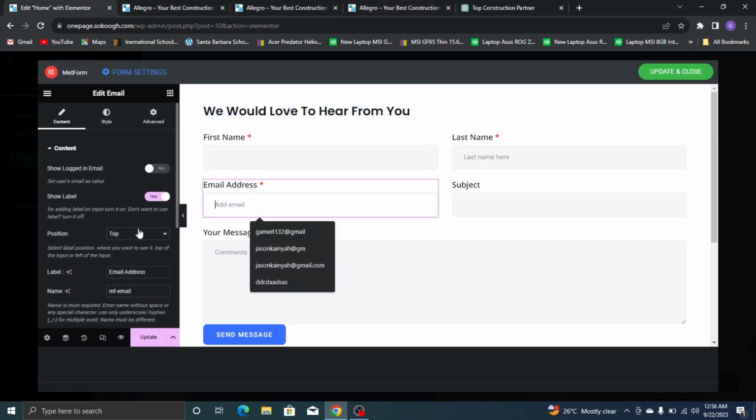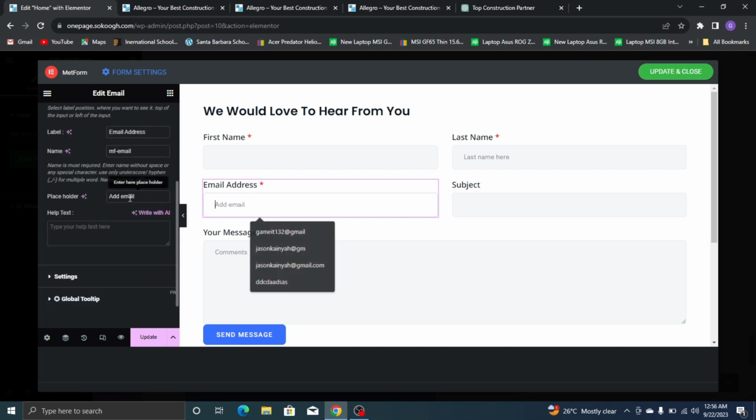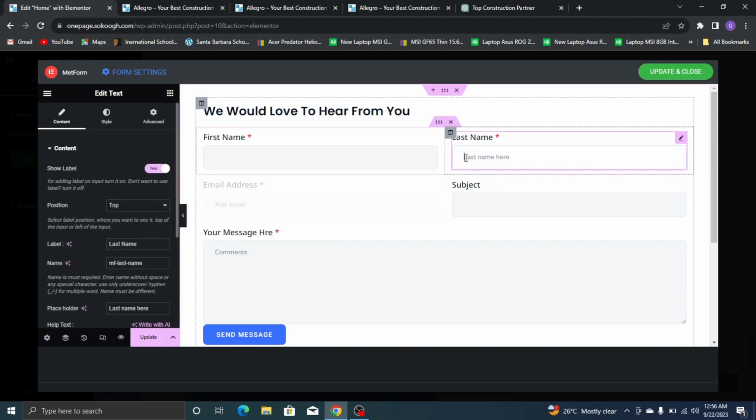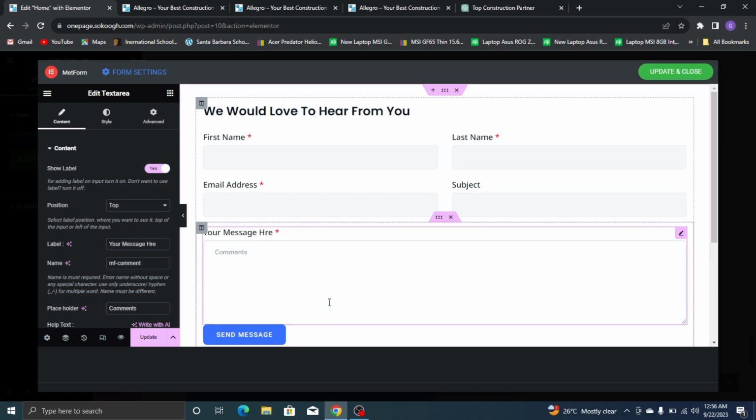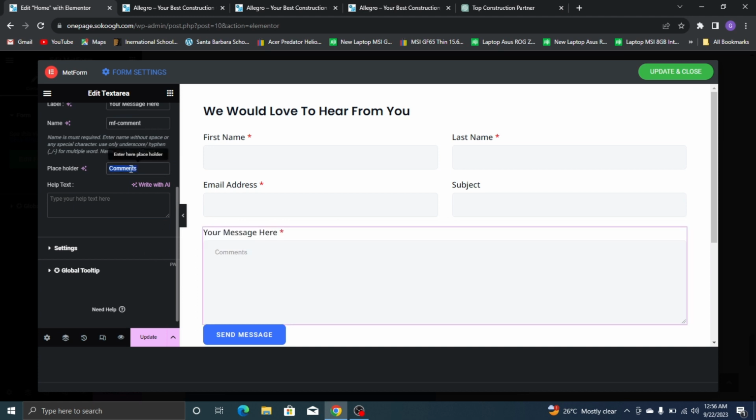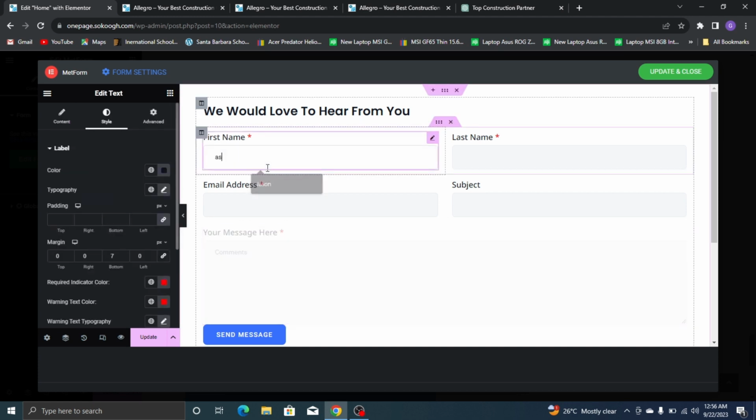So go back to the email address one, remove the add email, go to the last name, then remove the last name here, remove it completely because we don't want that. Then after that, the last one which says your message here, sorry, here. Remove the comments from within. Then if I type in, let's say my name, Jason Kenya. Jason, sorry, that's my first name.